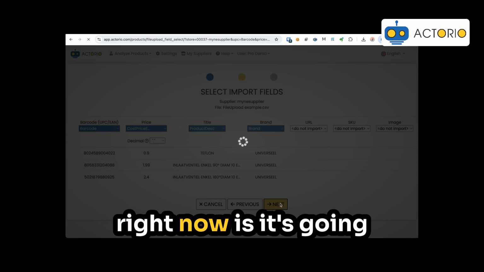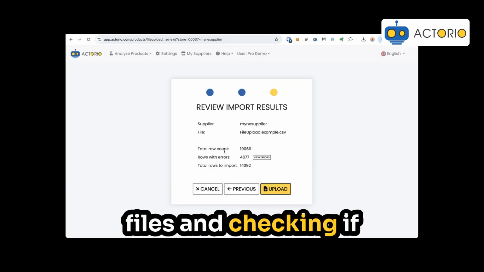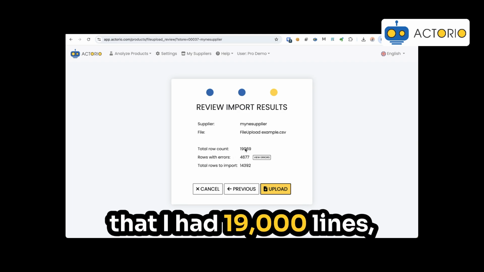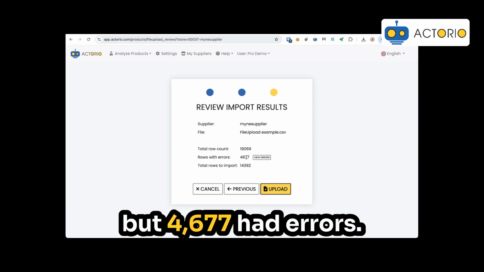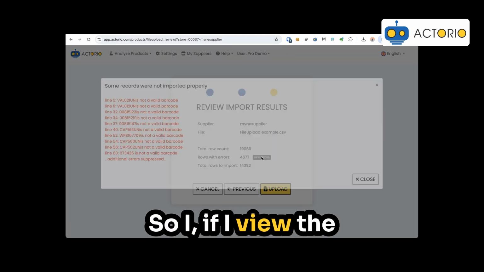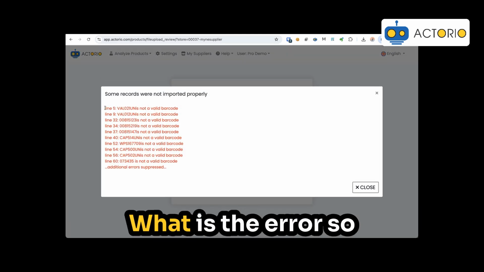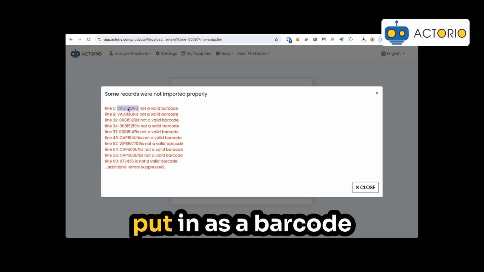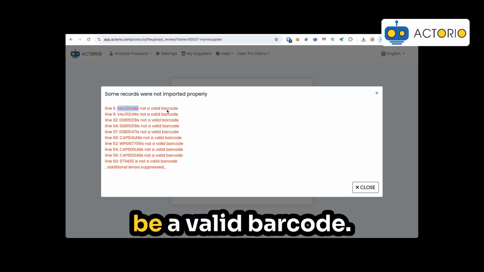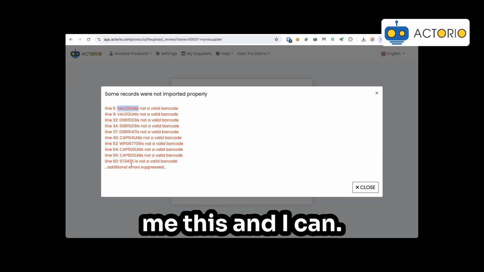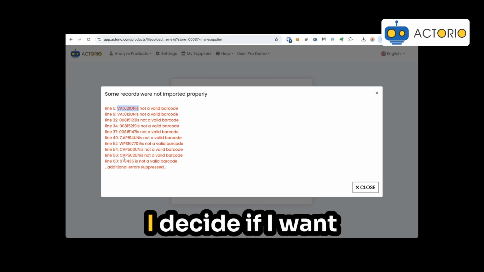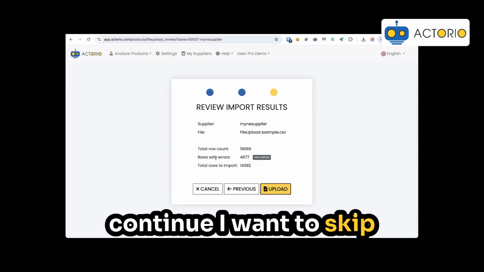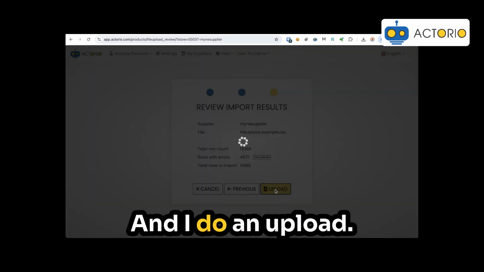What it's doing right now is going through all of the file and checking if there are any errors. For example, here I see that I had 19,000 lines, but 4,677 had errors. If I view the errors, I can see what the error is. Indeed, on line 5, I can see that what I put in as a barcode doesn't seem to be a valid barcode. Actorio tells me this, and I can decide if I want to continue. So let's assume I want to continue. I want to skip all the rows with errors, and I do an upload.